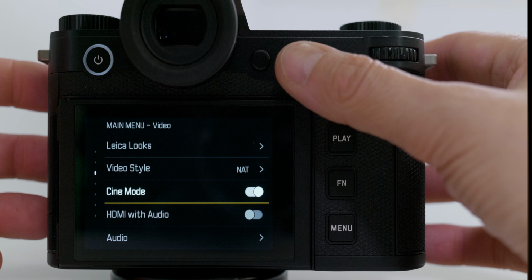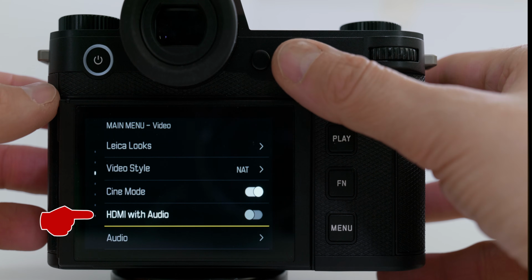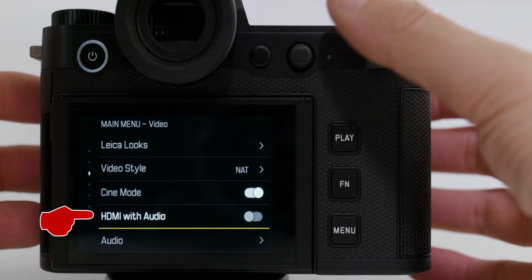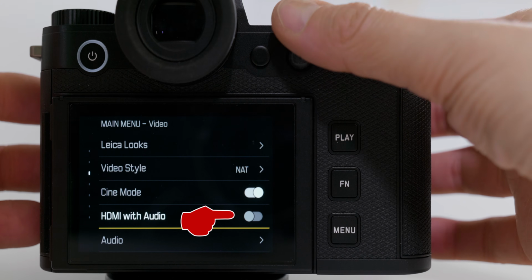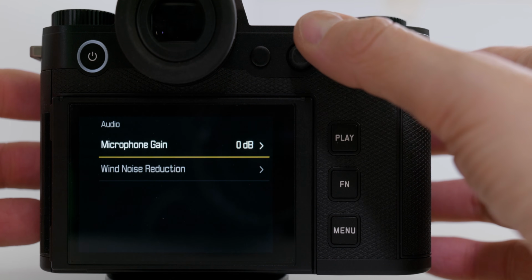Then I can decide if I want to give audio out with the HDMI. This only makes sense if you are showing a clip that you want to hear the audio. I have turned that off because when I'm monitoring some video in a studio, I don't want to have an audio feedback. So I have turned off audio function. Next are the audio settings. I have not touched them at all because I use an external microphone.